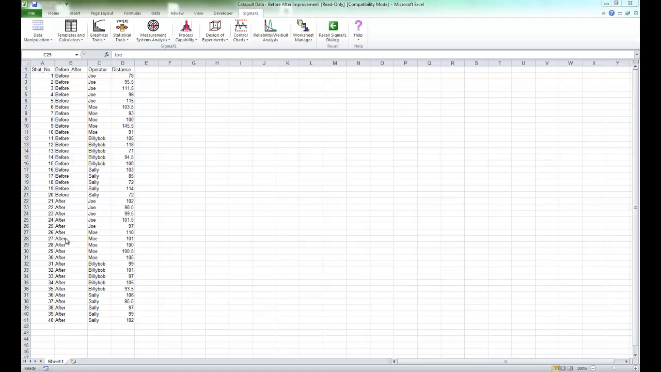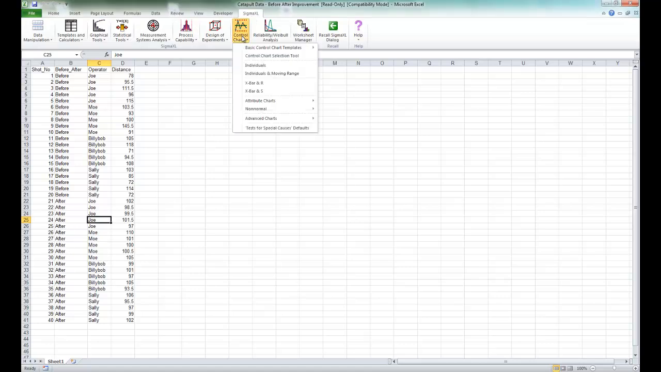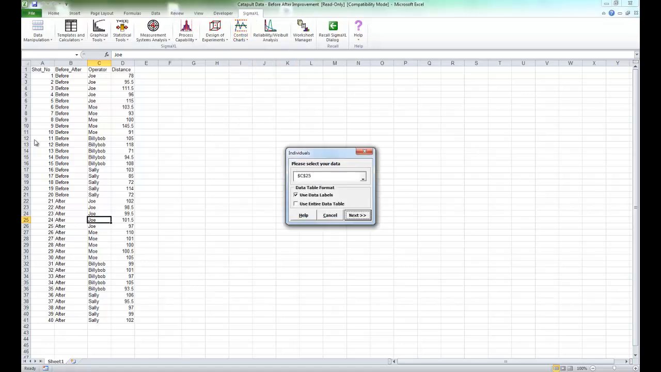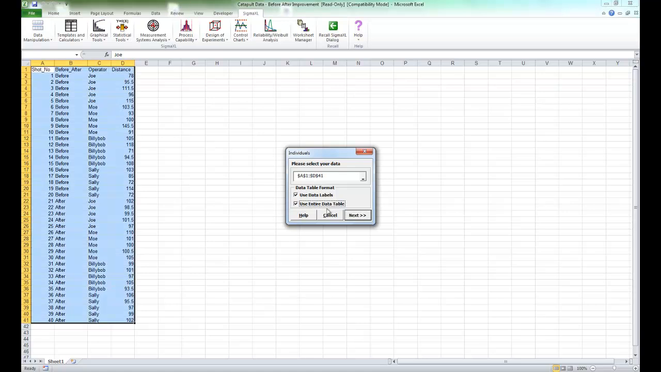We would like to use an individuals chart with historical groups to split the limits demonstrating the before versus after improvement. So with the data set open, select SigmaXL, click on Control Charts, select Individuals, make sure all of your data is selected, and click Next.